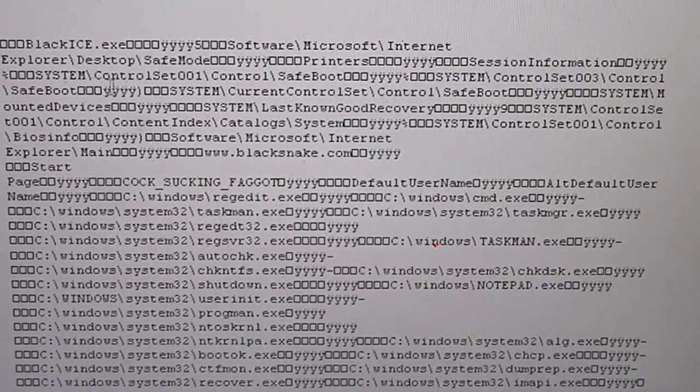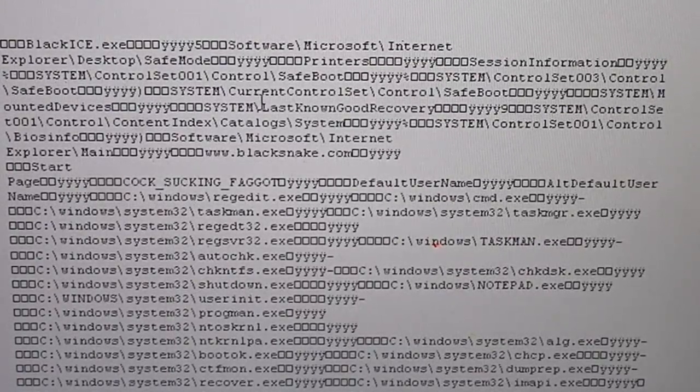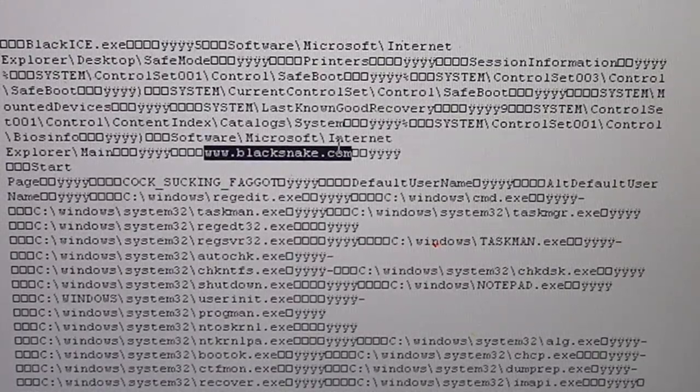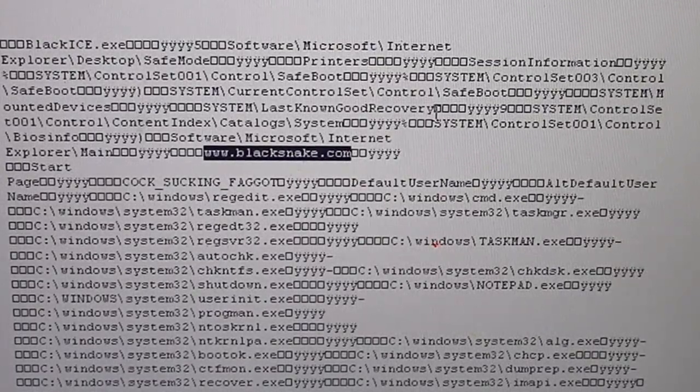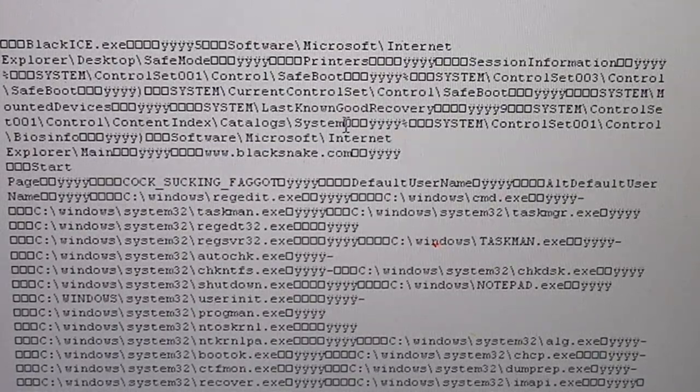In this case, it disables the safe mode and safe boot operations in the Windows registry. It basically deletes those registry keys out of there, giving it some more high-level access to the system. And also, it will go into Microsoft Internet Explorer and change it so that the start page is www.blacksnake.com. So it will always launch Internet Explorer going to this website now that it's changed its default address.